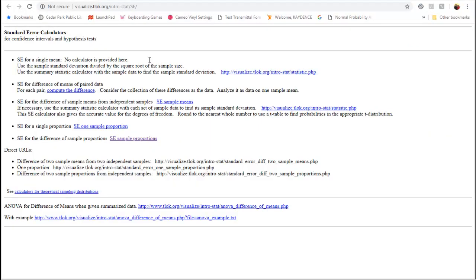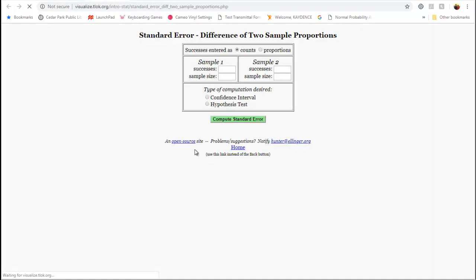So once you go to the website, here's what it gives you. And in this case, we're looking at a difference in sample proportions. So I want to click on the SE for sample proportions. Once I click on that, it's just going to ask me to enter the successes and my sample size. So I already calculated my successes to be 33 for the first group, and my sample size was 167. And for sample 2, I had 68 successes out of 189.